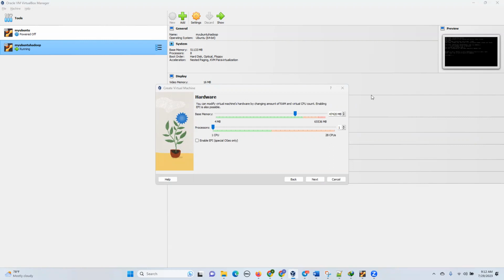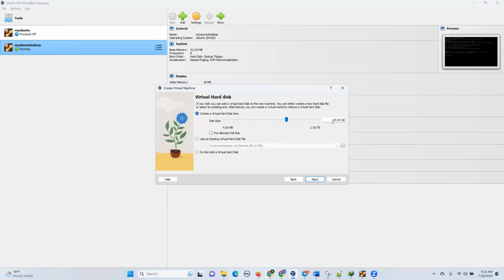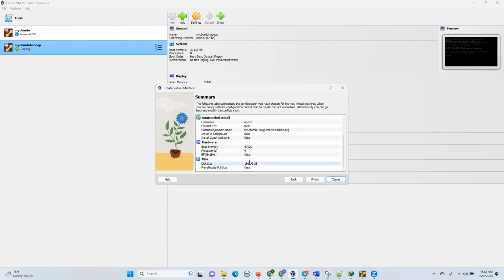Here the processor count depends on your machine's processor count. And next, you can decide the disk size. I recommend a minimum of 100 GB disk size, because when we install each and every tool, it will take more space. So keep it at 100 GB to 150 GB and allocate that space. Once you allocate this space, click next, and then you can finish.